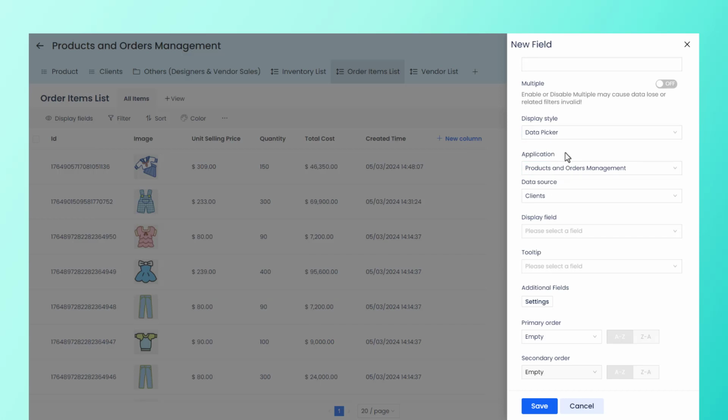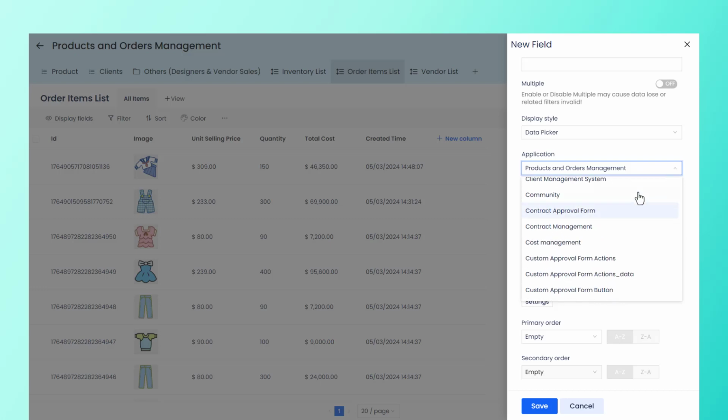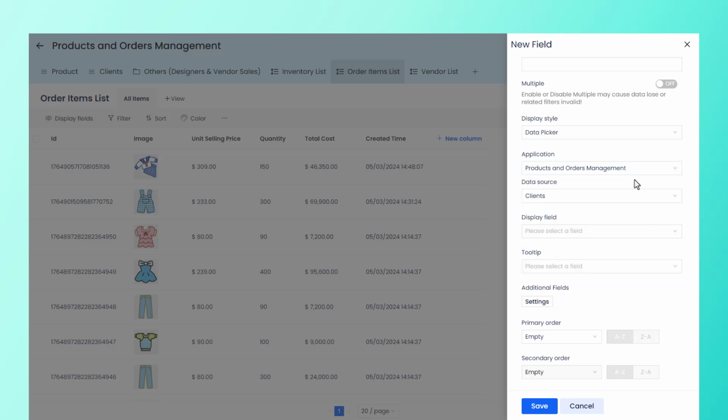Then, select the data source for the field. Click on the drop-down box for the application, where you can choose the current application or other applications in your account. From the Data Source drop-down list, select the desired data list. In the Display Field drop-down, choose which field value will be displayed when a user selects an item. If you wish to use another field for the tooltip, select it from the Tooltip drop-down list.